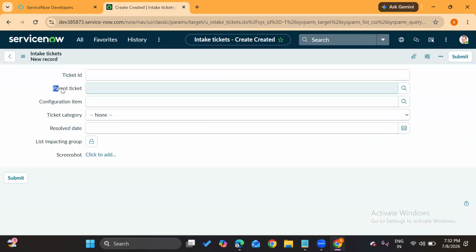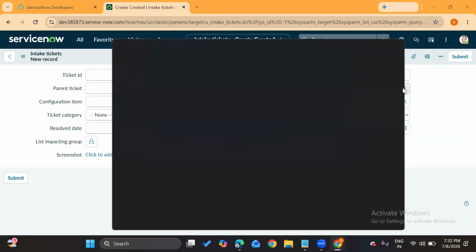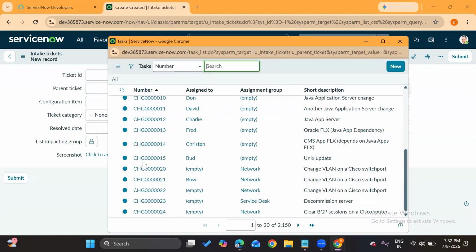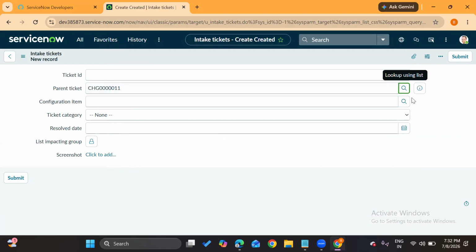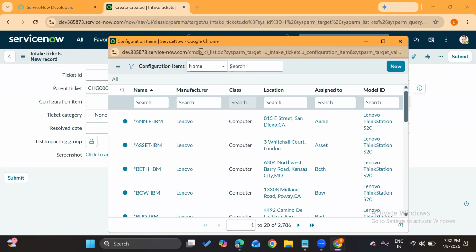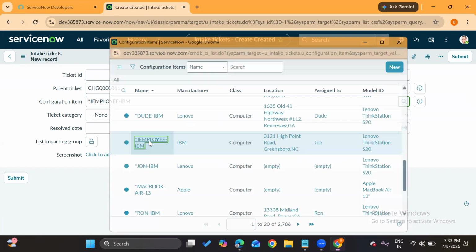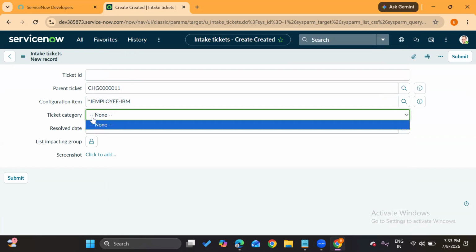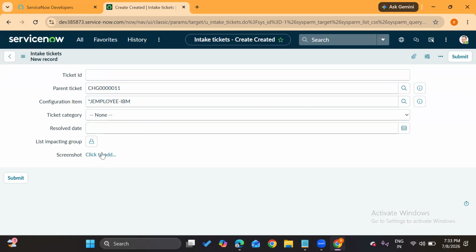This parent ticket field, we have referred to the task table. If you click this one, the entire data from the task table will come. You can select any record. Configuration item, we have referred to the configuration item table. So you can see the entire data from configuration item will come. So this is choices, the choice type, categories. We need to add the choices. And this is an image you can upload.